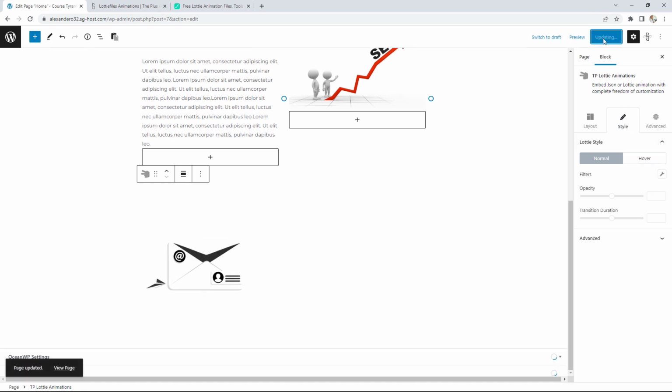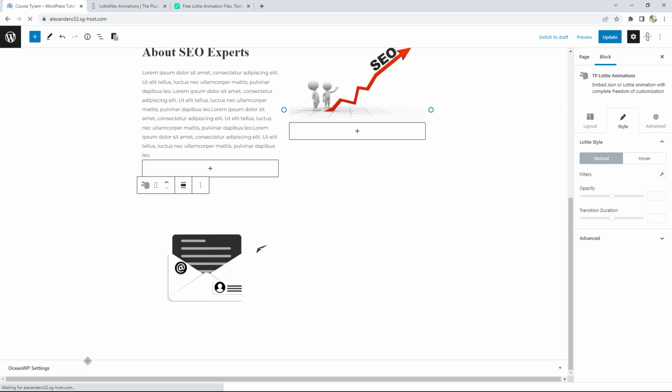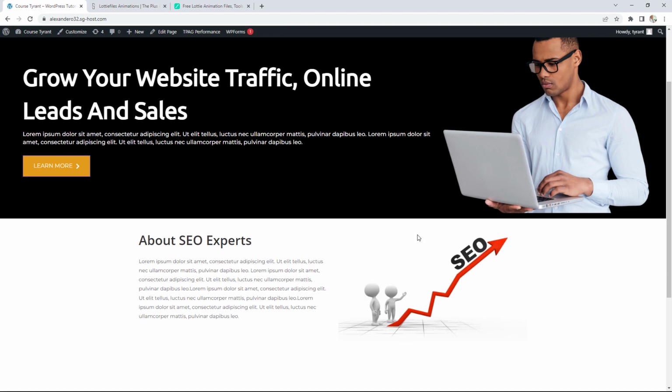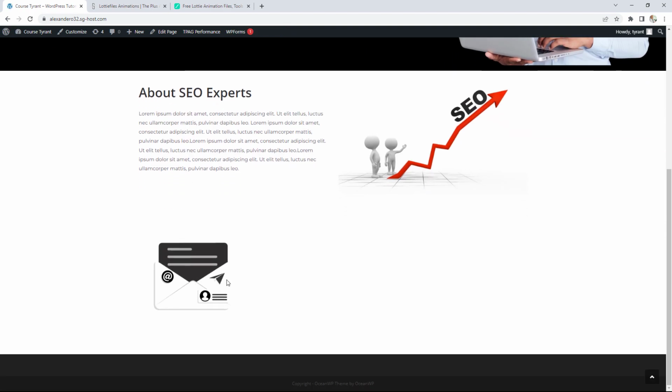Let's update. Let's view the page. And it's going to take a few seconds. And there it is. That is a Lottiefiles being displayed right there. So you can imagine creating a contact us section, like a 2-column layout. On the very first column on the left, you have the text saying, hey, contact us. And then on the right, you can have this Lottifile being displayed right here.